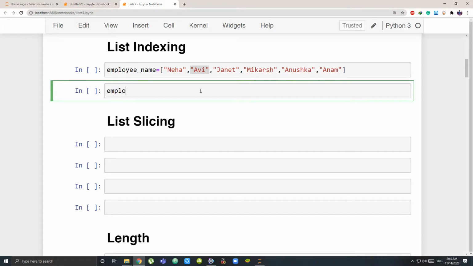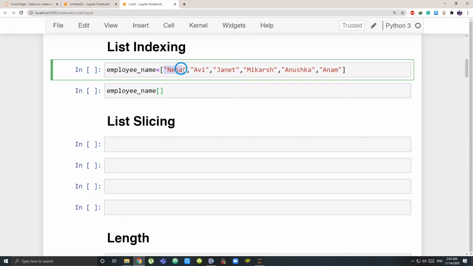This is called indexing, by the way. So I have to write the name of the variable, that is employee name. That's the name of my variable. Then I have to write square brackets. Inside the square brackets, I have to write the position which I want. If you have forgotten, let me remind you. The first element is always given the position 0 in Python. The second 1, then 2, and so on.